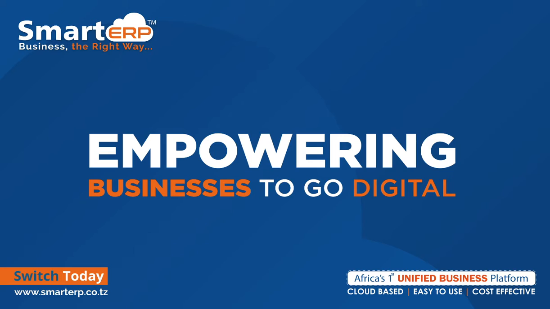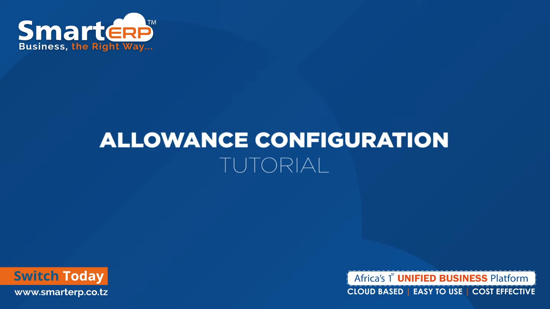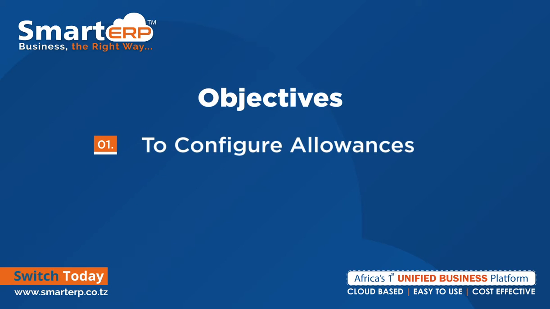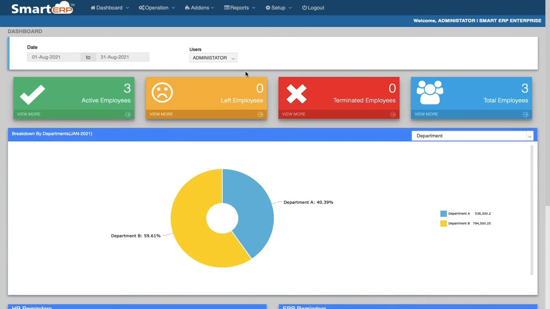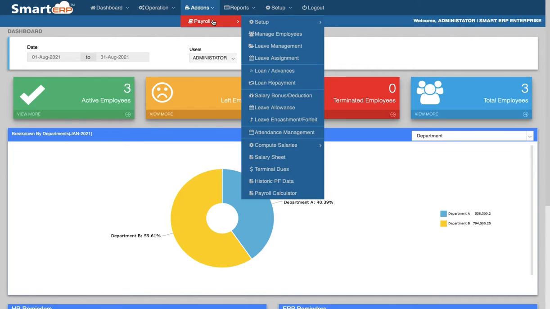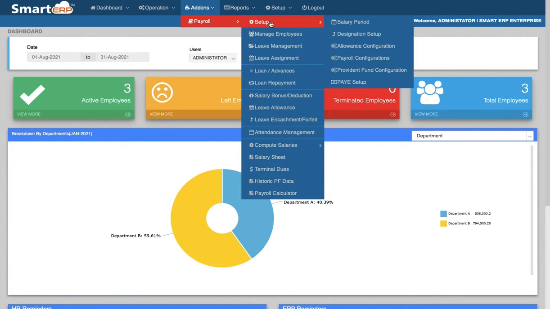We shall continue towards our next chapter, which is allowance configuration. In this chapter, we shall cover how to configure your allowances on SmartERP. To navigate to the allowance configuration screen, go to Add-ons, Payroll, Setup, Allowance Configuration.